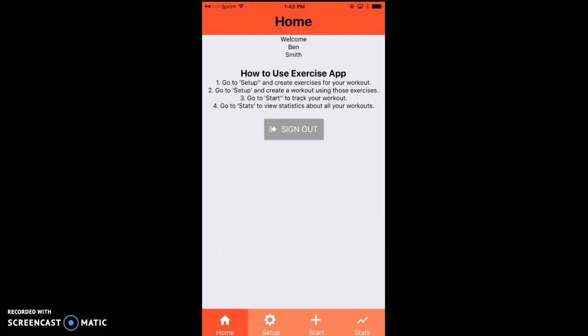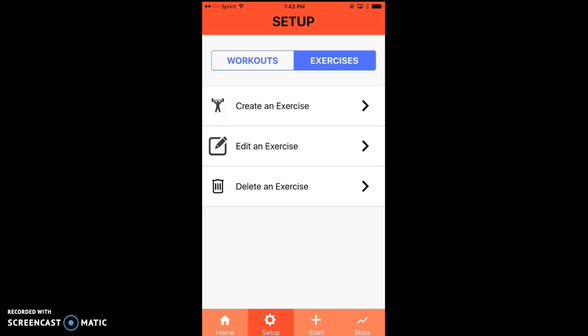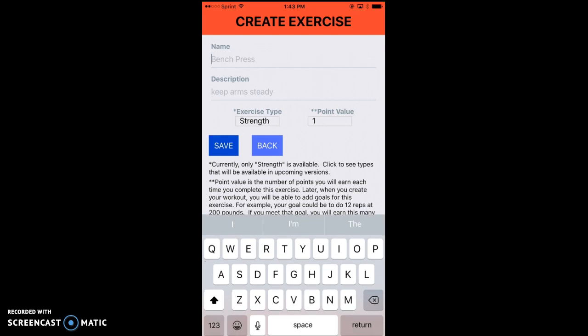So let's go to step 1. Step 1, go to setup and create exercises for your workout. So let's go to here. We're going to create an exercise. An exercise would be, for instance, like bench press.